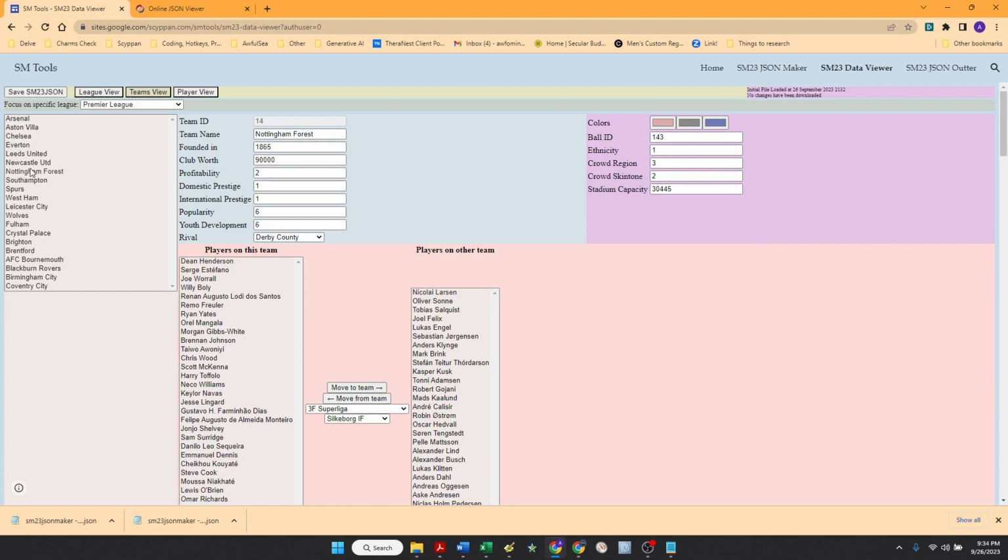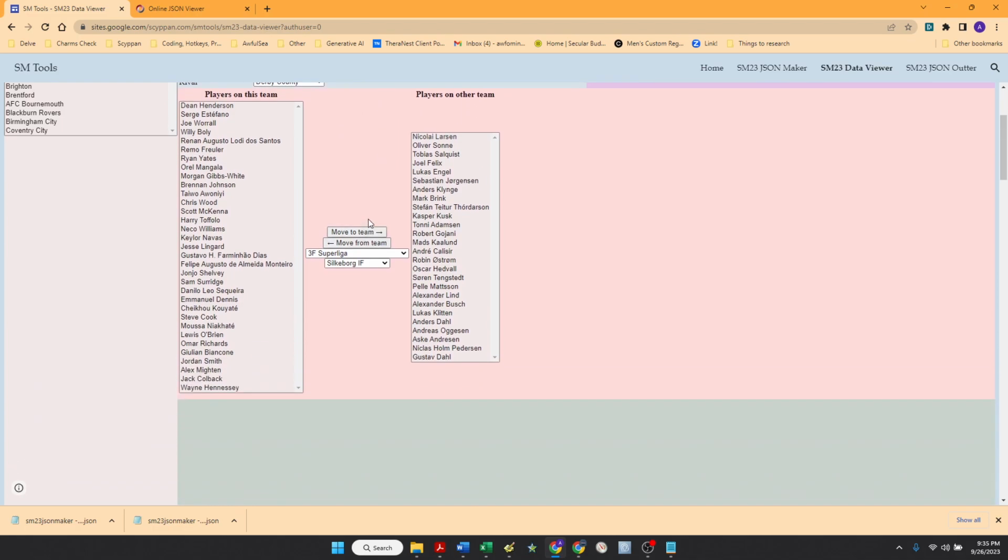And if we leave and come back, you'll see that those are retained. The ball IDs, I do not limit which ball IDs are available. So some of these actually won't work in game. So you do need to know which ones work and which ones don't. I can make that change later. All right, and then you could change the rival and such as well.